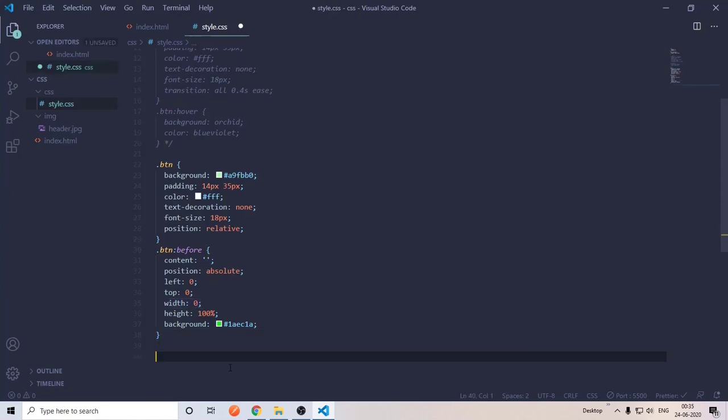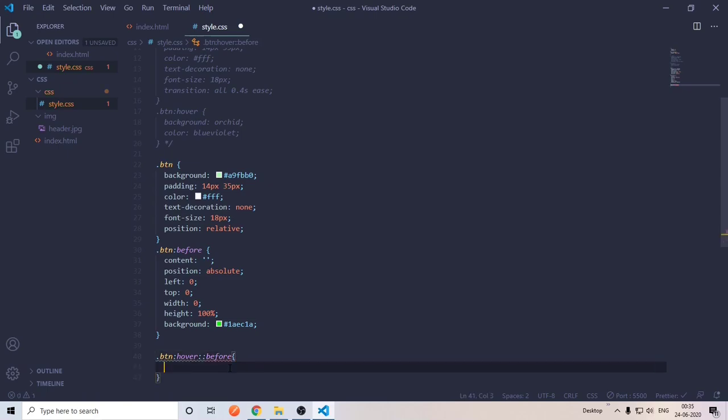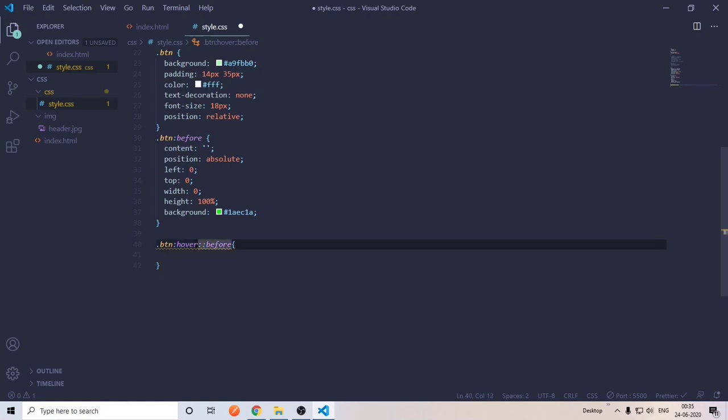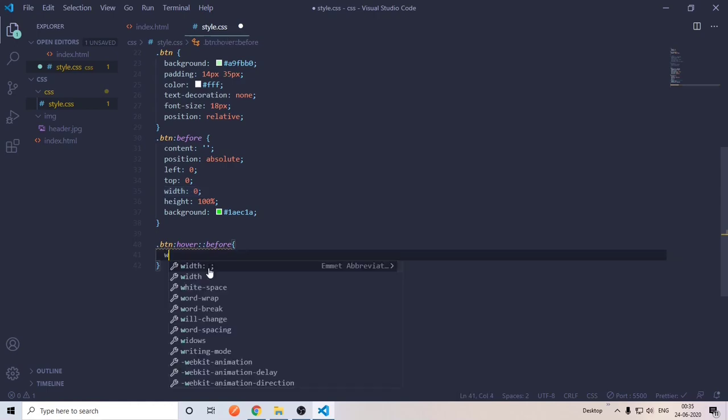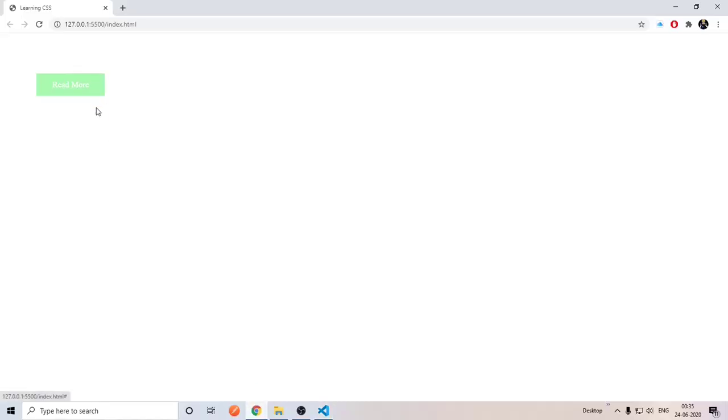Now carefully, .btn, I want that hover, and when I hover the button, I want that before to be changed. So when I hover the button, I want that before will change. So what I will change in it, I will increase the width to 100%. So I will say width 100%, like this. As you can see, it is doing its job, but it's too fast to see.